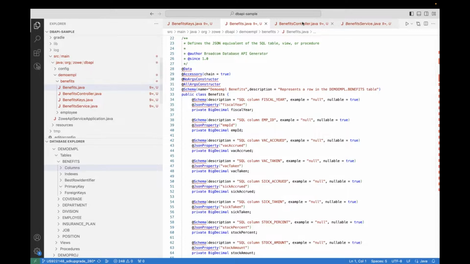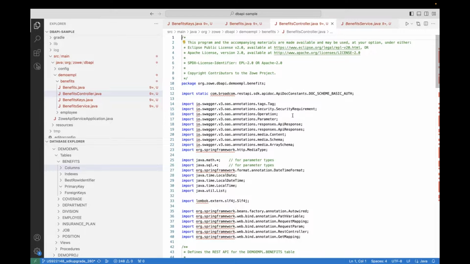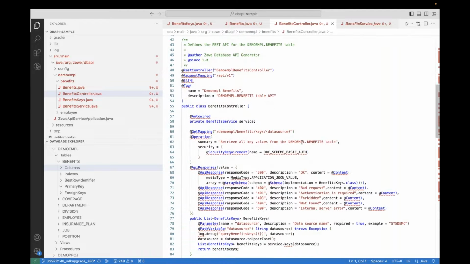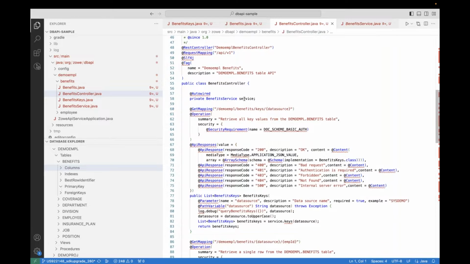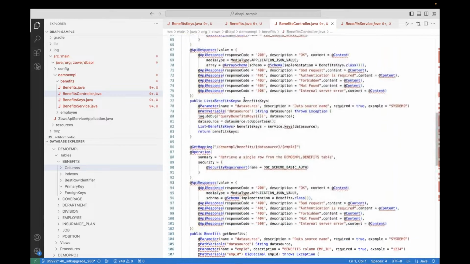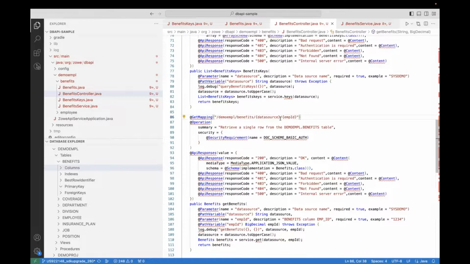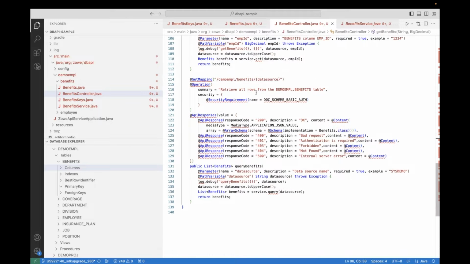The next class that we are generating is called the controller class, and this controller class contains the URI and URL endpoints. For example, one of the endpoints is to retrieve a single row, or to retrieve all the rows from this table. Whenever we call this using a get request, this code will be called, and later the data is transferred back from the database to the browser or any caller as a JSON object.